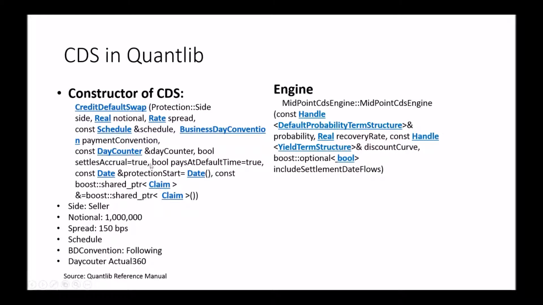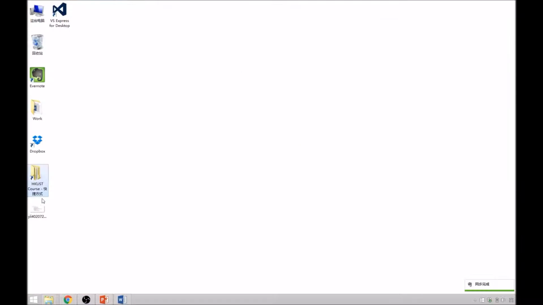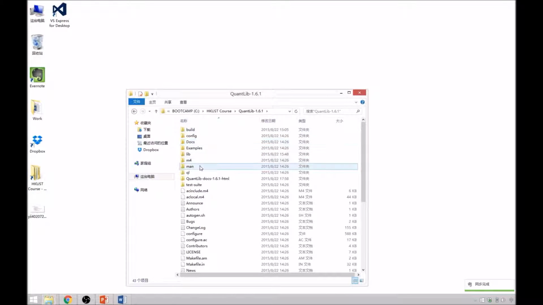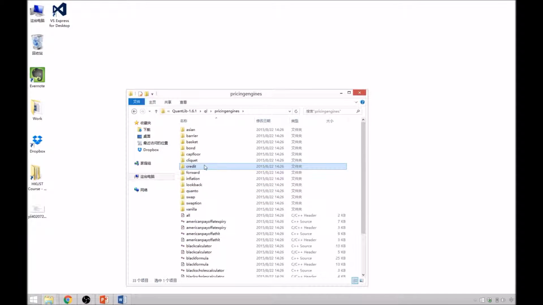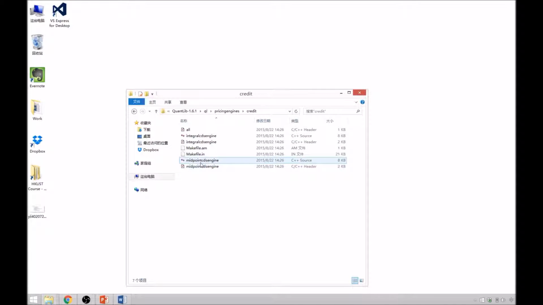The rest parameters all have their default settings, so we will use their default settings and we don't need to specify them in our code. The engine that we use for the CDS pricing is the midpoint CDS engine. It is surprising because I cannot find this engine in the Quantlib reference menu, but we can find it somewhere else. If we open the Quantlib folder and go to QL, that is the main folder for almost all the classes, and we go to pricing engines for credit products, we'll find the midpoint CDS engine.